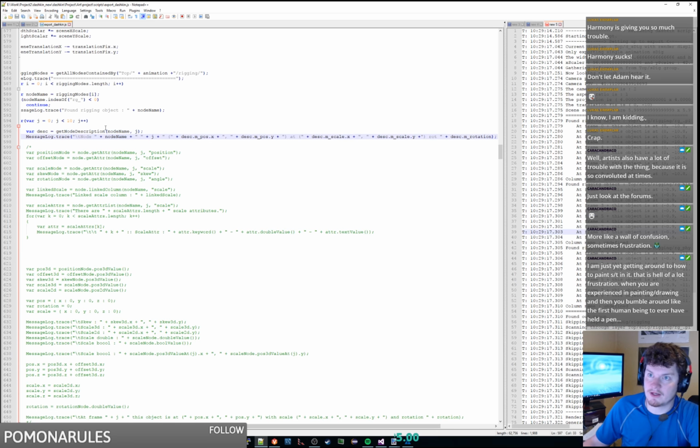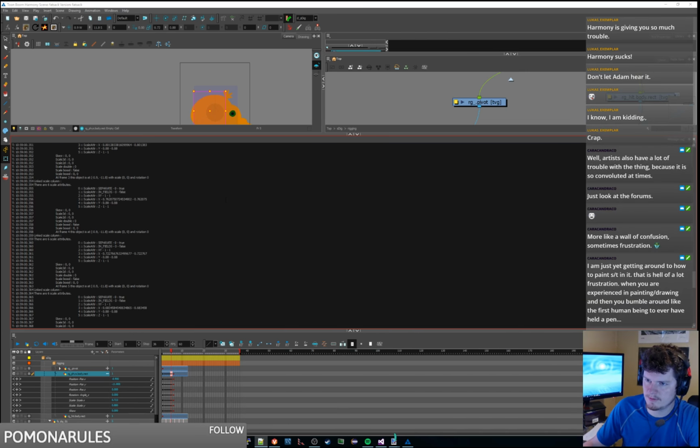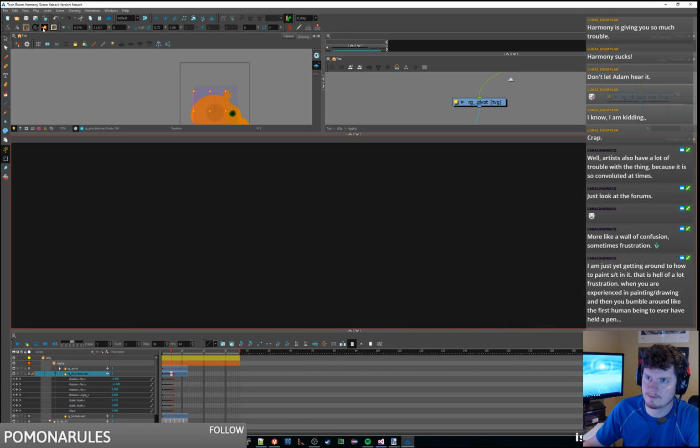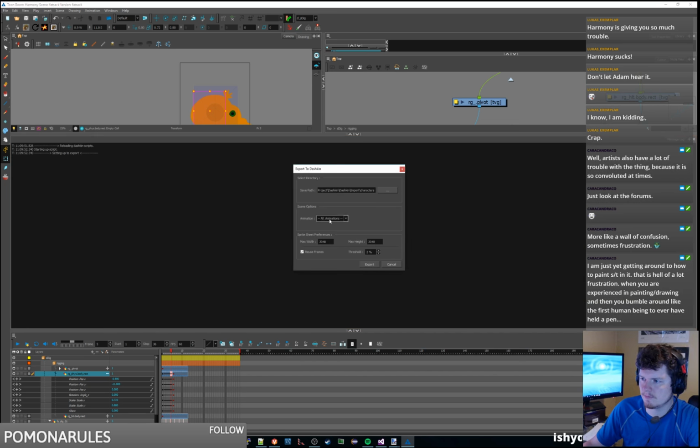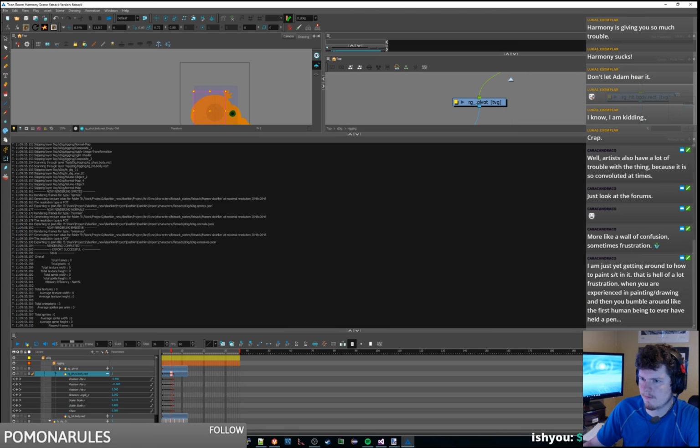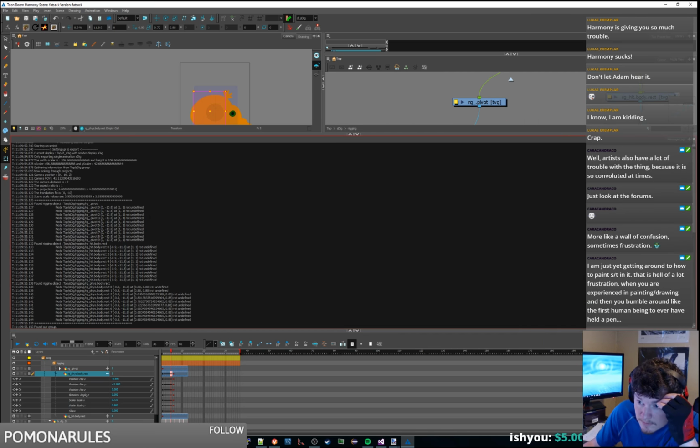Alright, let's see if this actually does what we want it to do. Rotation is undefined? Is it angle instead of rotation? Is that what I called it? Yeah.